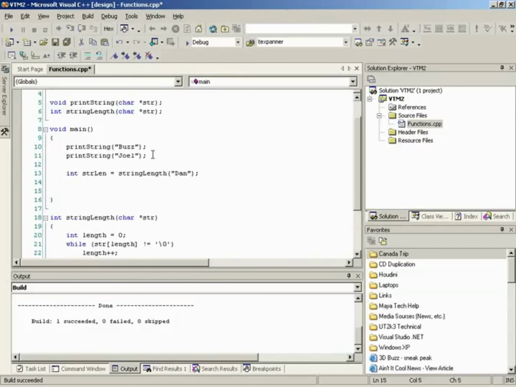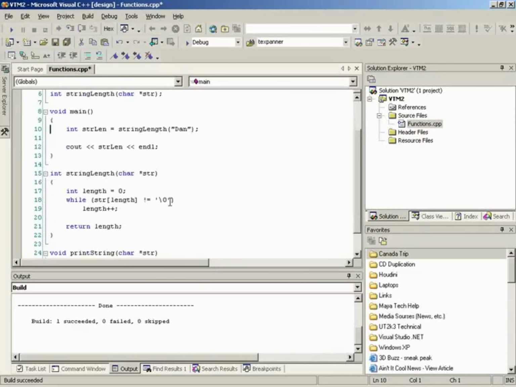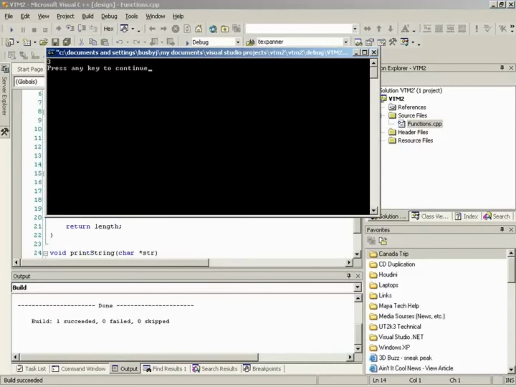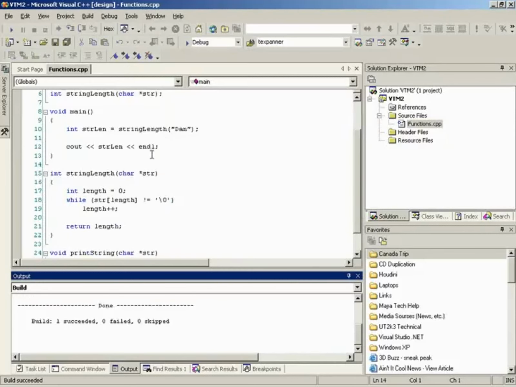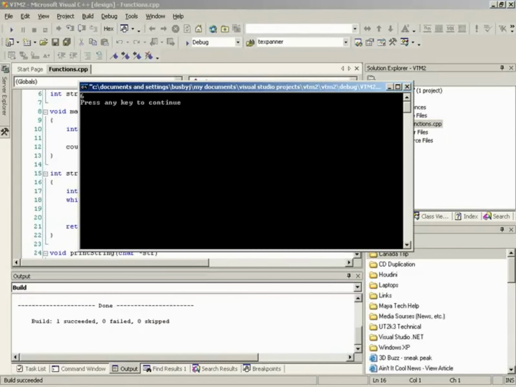Exactly. So we can print this out and say cout, Dan is, let's just print out the string length, something like that. And let's just remove these two for now, because we kind of get the idea for those things. So let's compile that. Let's run it. Dan is 3. If we change this to say Danielle, that should be 6. It is now 6.